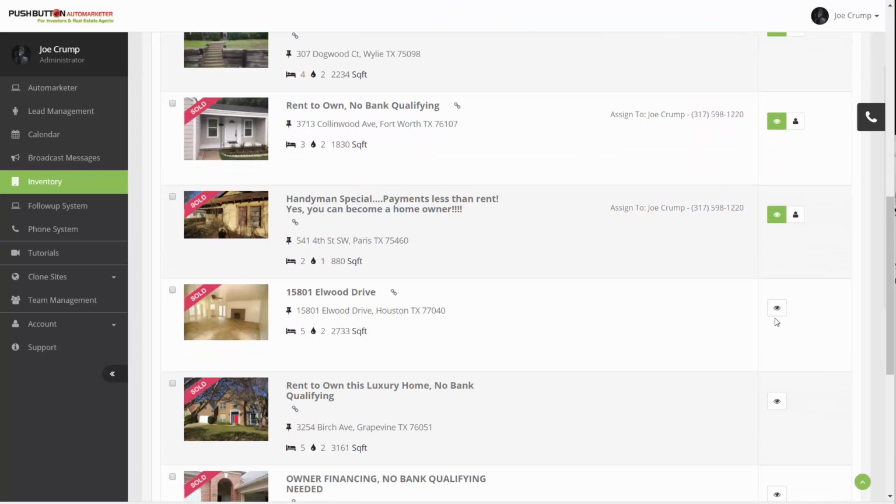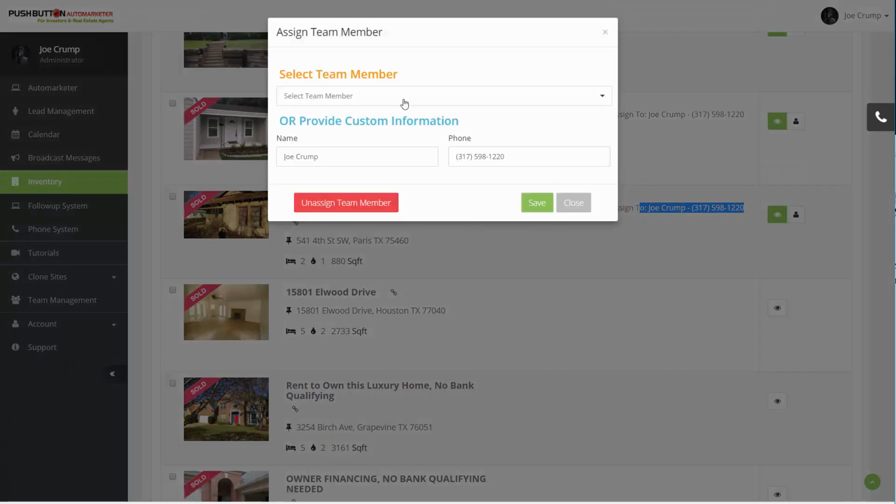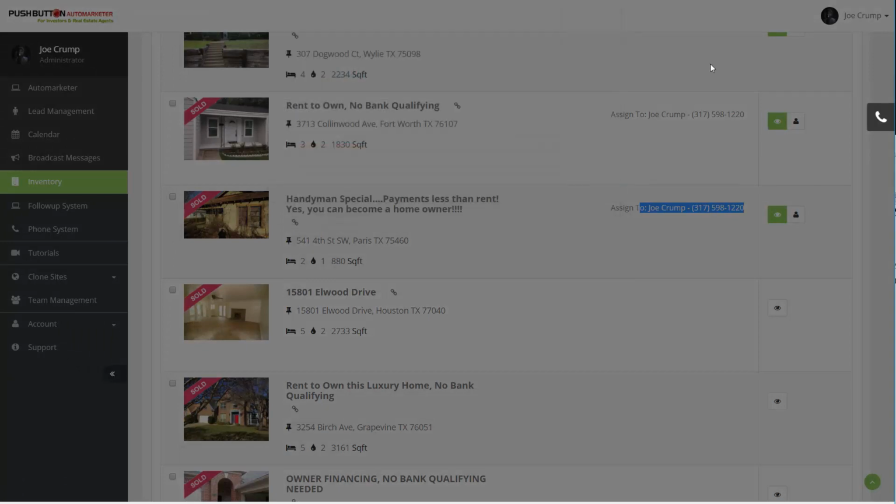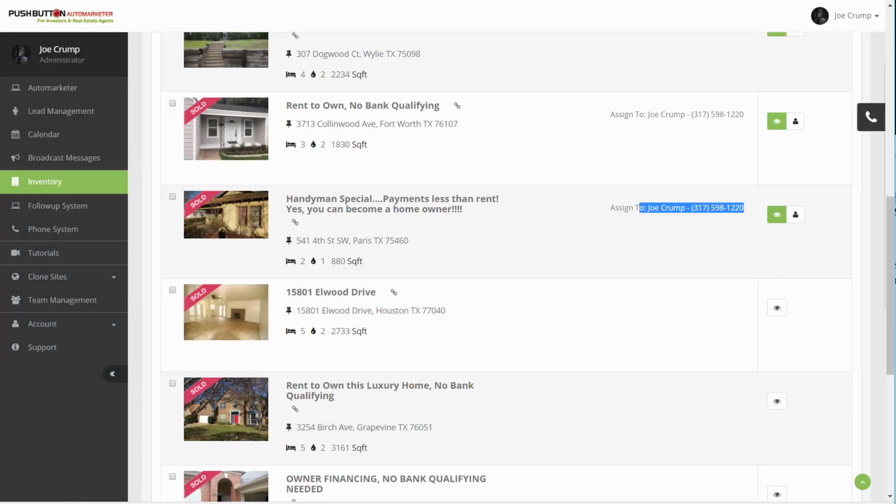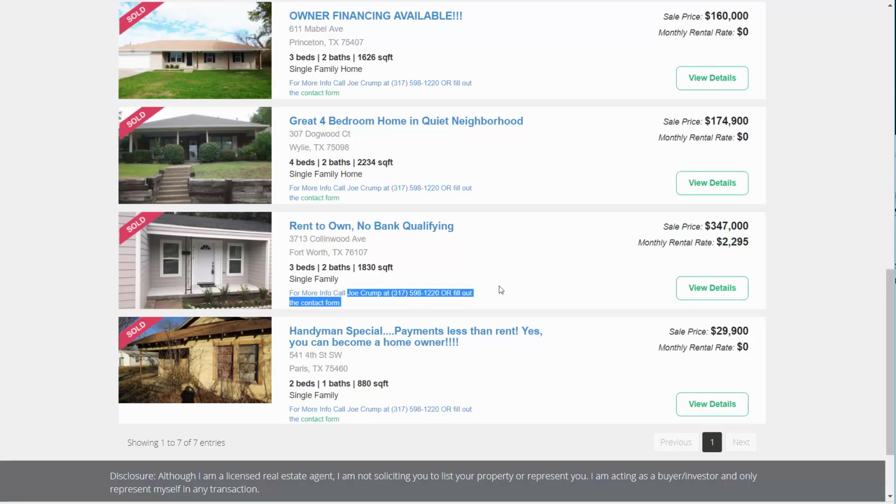Now you'll also notice that there's an I next to it, but there's no assigned team member on here until we decide to put it on the data feed. If you don't assign a team member, it'll give you the default team member, which is this. This is the default for this particular account. But if I want to change that, again, I can just switch that out and put a team member, or I can type something in specifically and assign it, and then it'll show up on the listing site in this section right here with a name and a phone number.